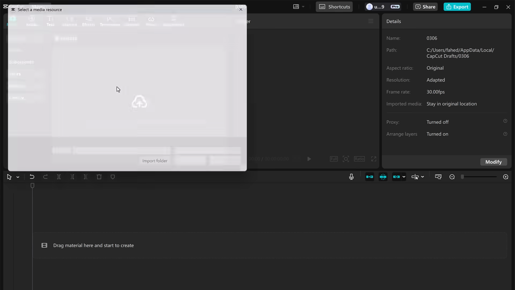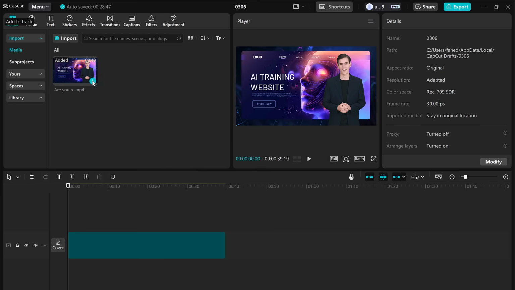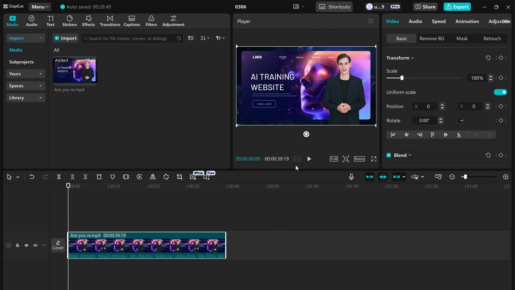Let's start by importing a video. Click import and select the video you want to edit. Click the plus icon to add it to the timeline.